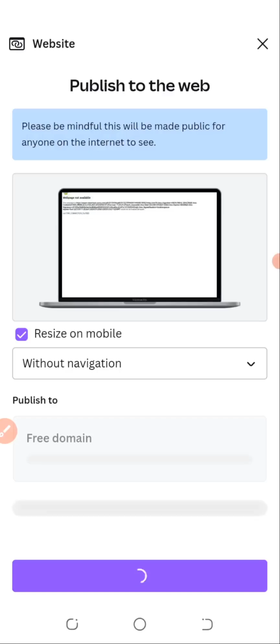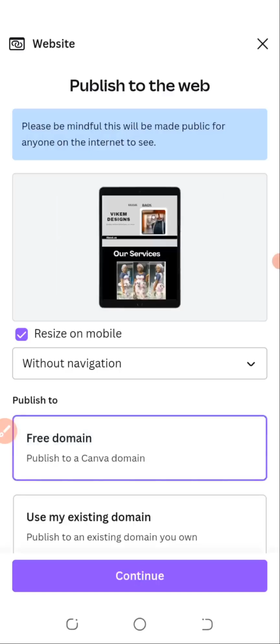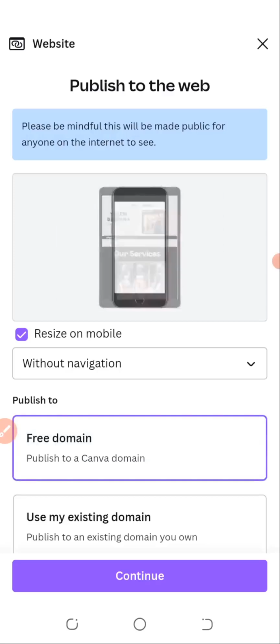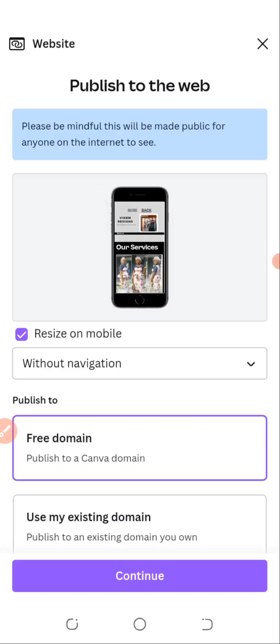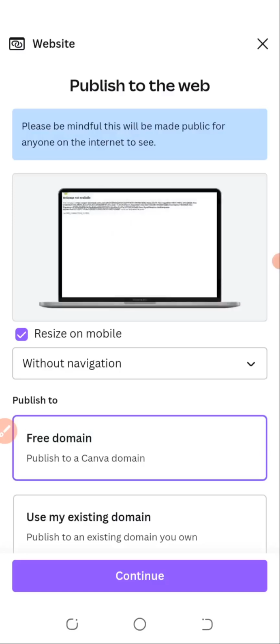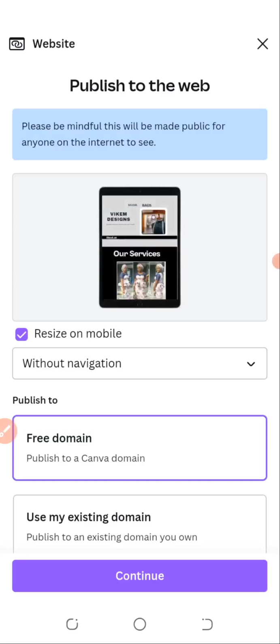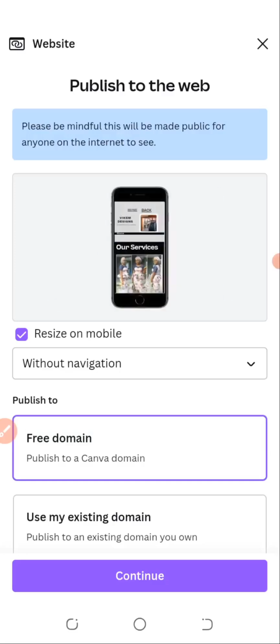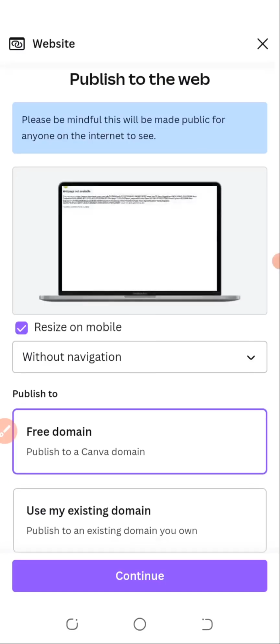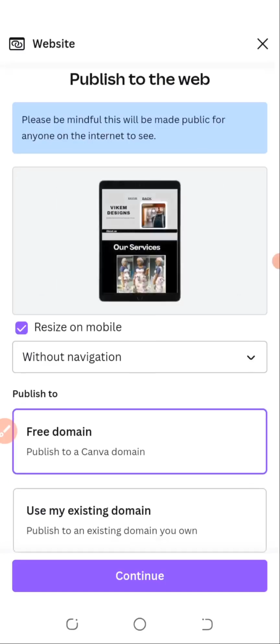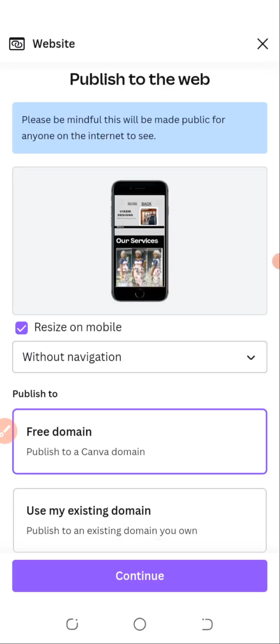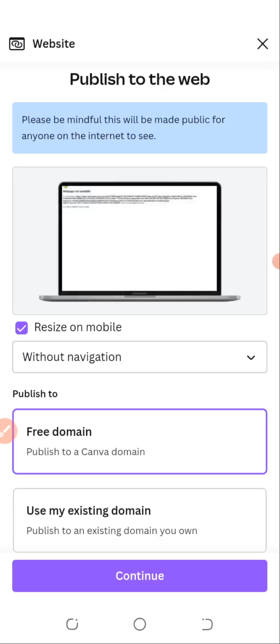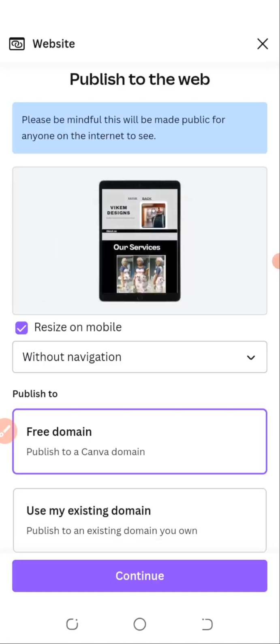Once you click on publish website, it will bring up another page for you. Now, if you have your own domain, you can input your domain. If you do not have your domain, Canva gives you a free domain that you can use. Alright, so let's leave this. You leave this resize on mobile, leave it ticked. Okay, you click on a free domain. If you have an existing domain, just click use my existing domain. Okay, you also leave without navigation, just leave it that way. So let's click on free domain and click continue.